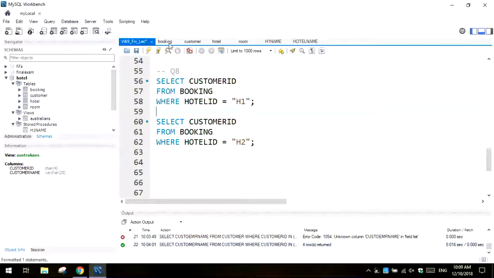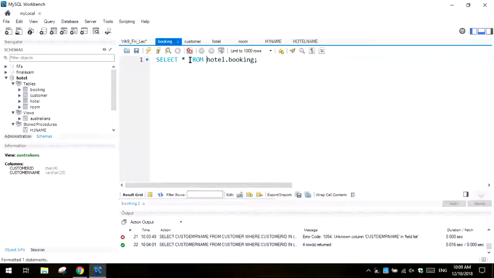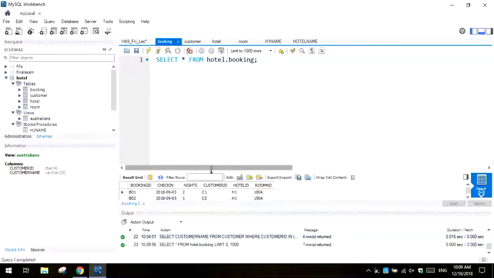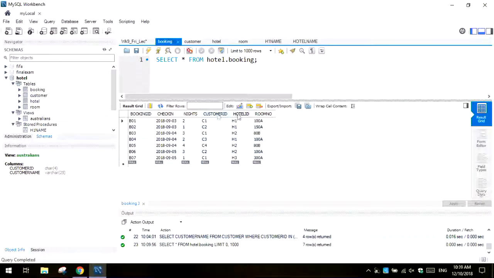So if I check the booking table, H1, how many customers made a booking in H1? So here is the booking H1. We have customer 1, 2, 3. Okay? So customers 1, 2, and 3 made a booking at H1. And who are the customer IDs that made a booking at hotel H2? So we have 1, 4, and 2. Okay? If I wanted to combine the result of these two queries.